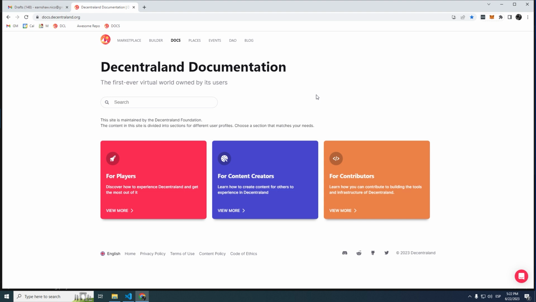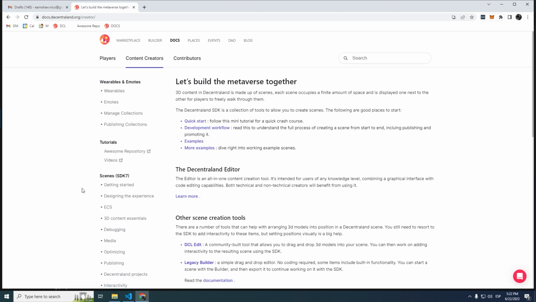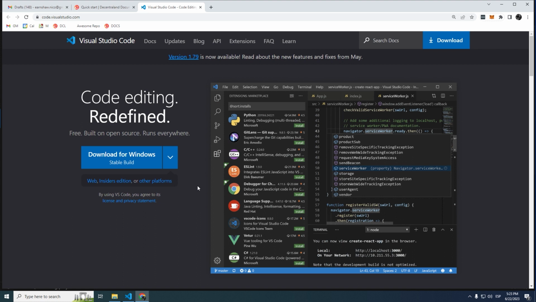So I'm here in the Decentraland documentation, and I will go into the content creation section, and here if you go into getting started, I'll take a look at the first steps of the quick start guide. You will see that I need to install Visual Studio Code first of all, if you don't have it already. Visual Studio Code is an IDE, it's a program dedicated to creating software, to writing code, but you don't necessarily need to write code, as you'll see later, but you do need to install this program.